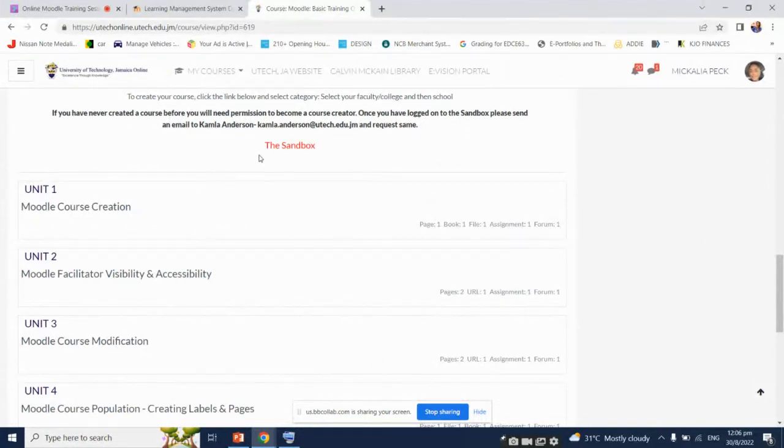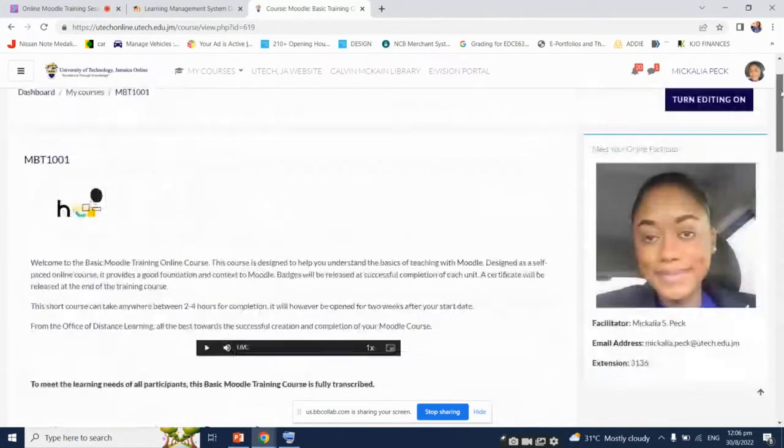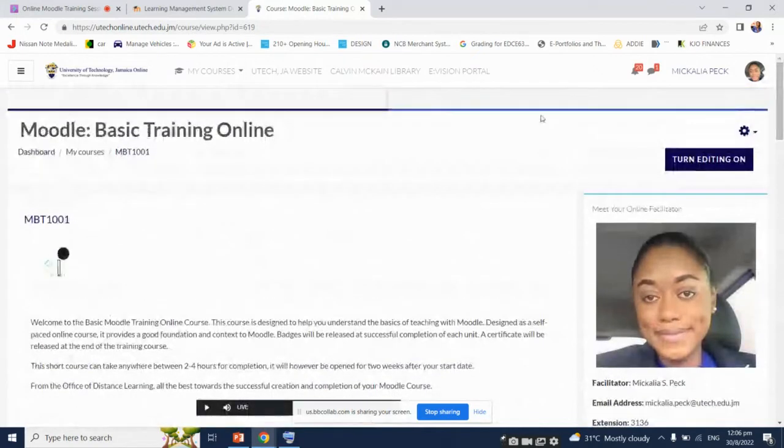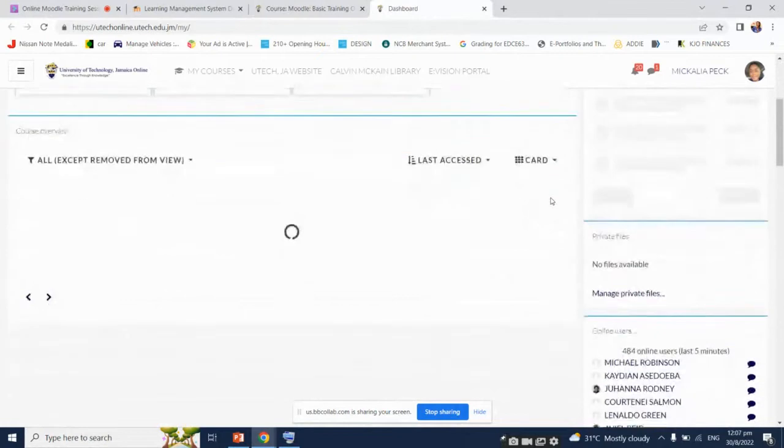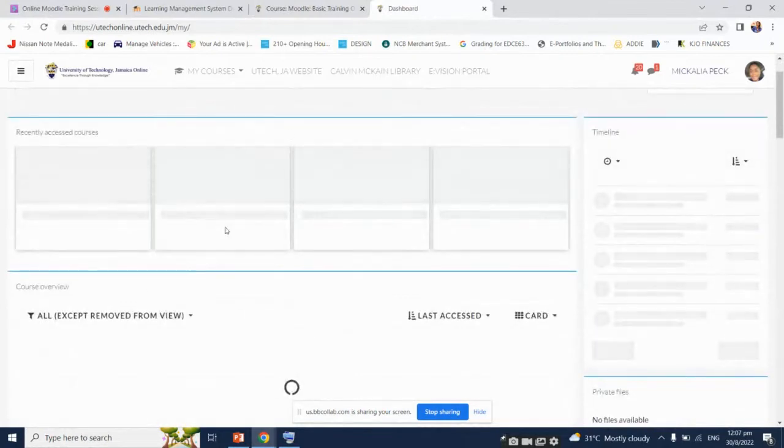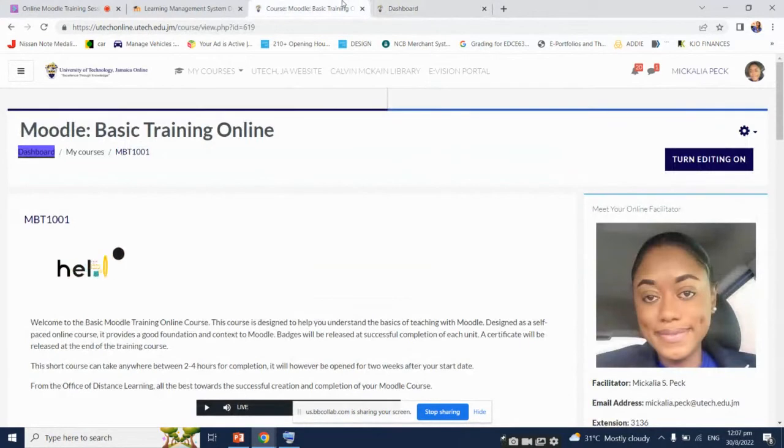Okay, how do you gain access to this course? It's easy. If you're not seeing the course on your dashboard, you can write to us at the Office of Distance Learning to have you enrolled. Once you are enrolled in the course, you will see it on your dashboard. My dashboard is still loading, so I can't show you what it looks like just yet. But once you're enrolled, unless you're unenrolled, it will always be on your dashboard.